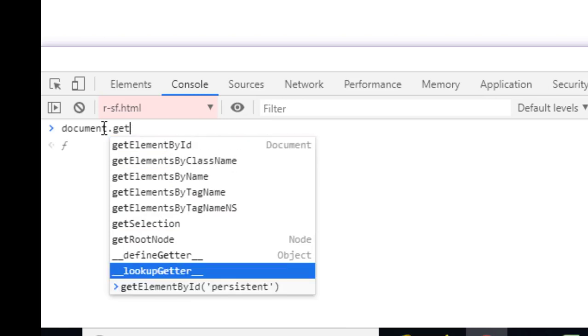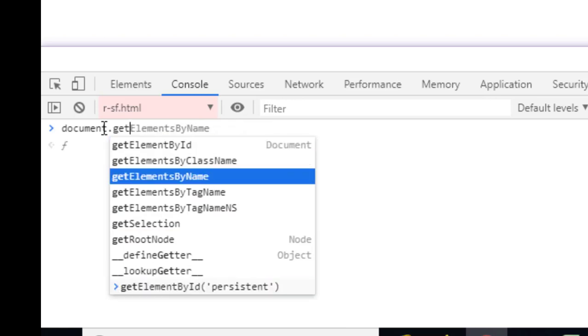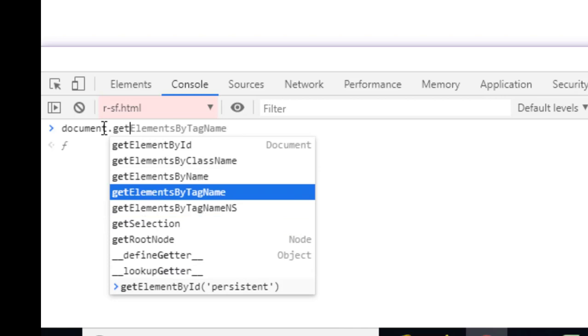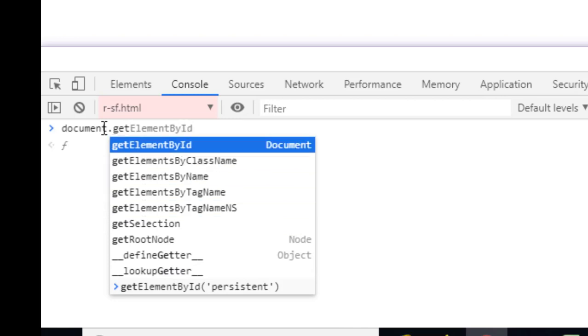You can also see get element by ID. This is the frequently used one. The main thing is these five. These methods are directly coming from JavaScript, so whatever activity we do, like type or click, we can still do with JavaScript.